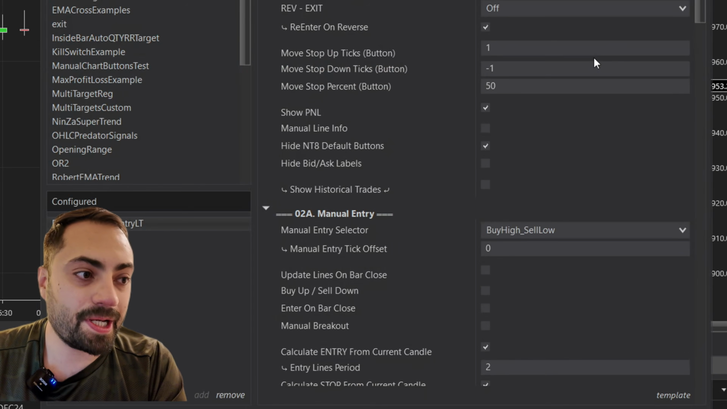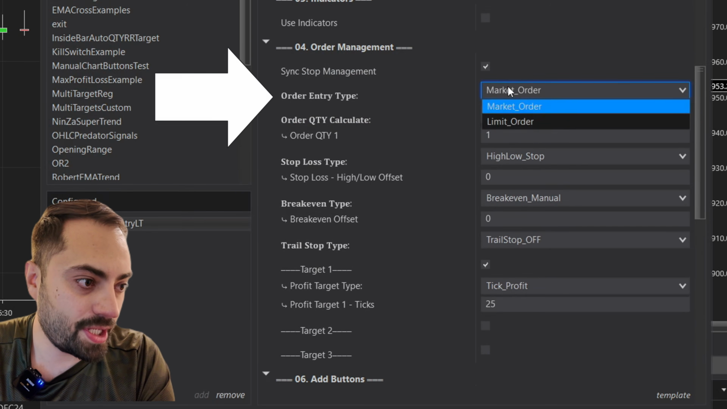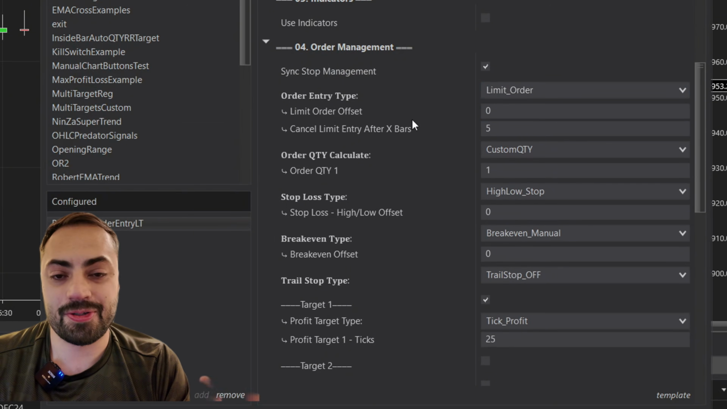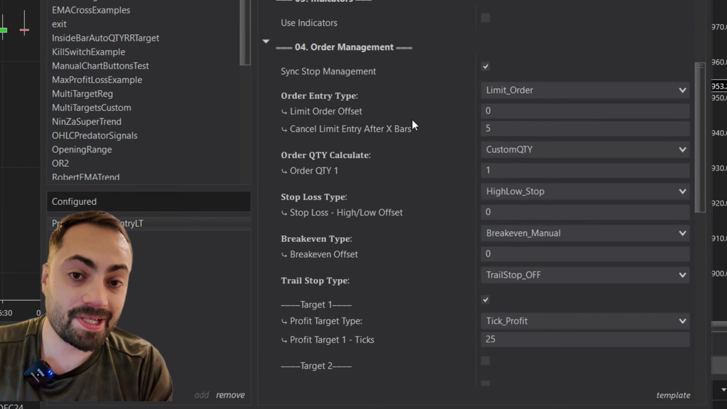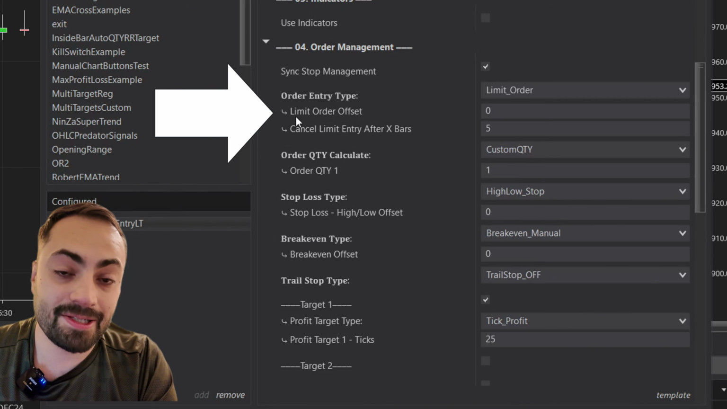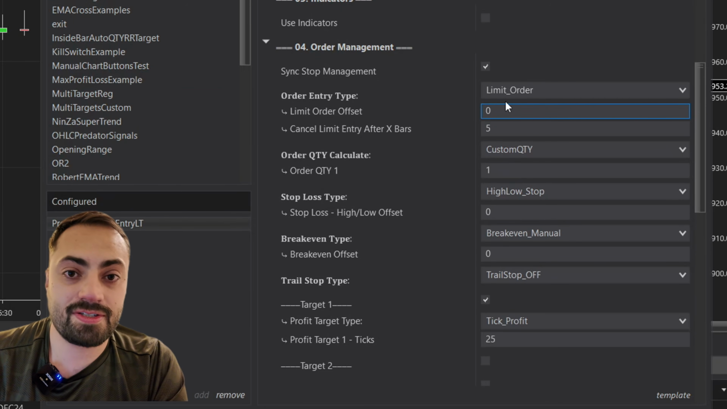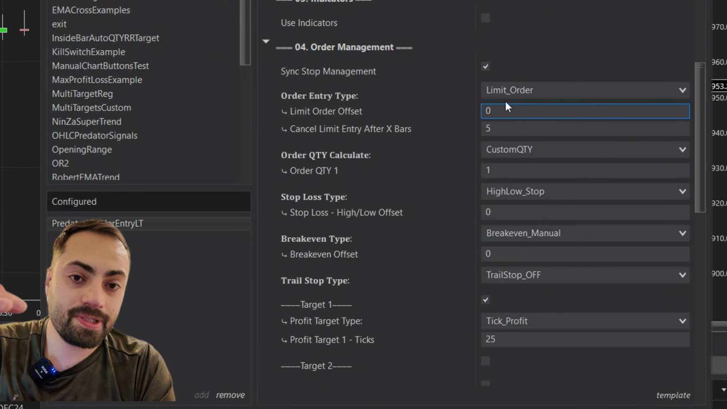But now let's go back into the properties and we're going to change this to a limit order. Now, as you can guess, a limit order submits a limit order. But now we have a few extra options. We have a limit order offset, and what this does is it just offsets your limit order from the point it's submitted.